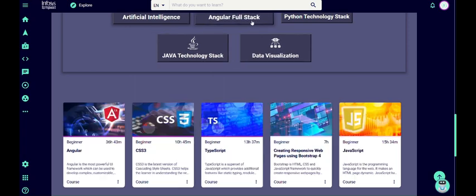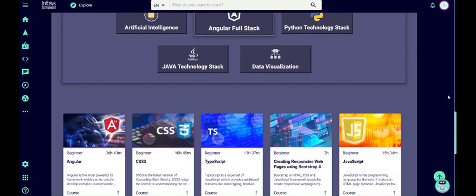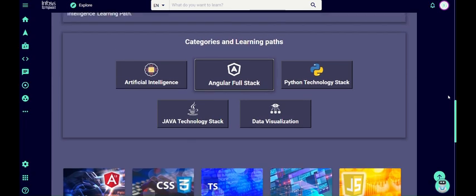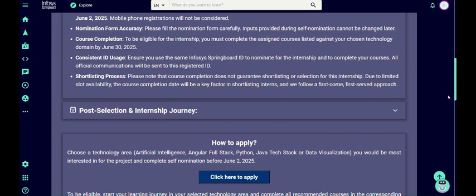Suppose I take the Angular full stack. If you click on this link, you can see what courses you have to complete. You have to complete this before 30th of June. Then ensure you use the same Infosys ID to nominate for the internship, the same ID to fill the form as well as complete the courses. Please note that course completion doesn't guarantee shortlisting or selection for this internship due to limited slot availability. Shortlisting of interns follows a first come first served approach.